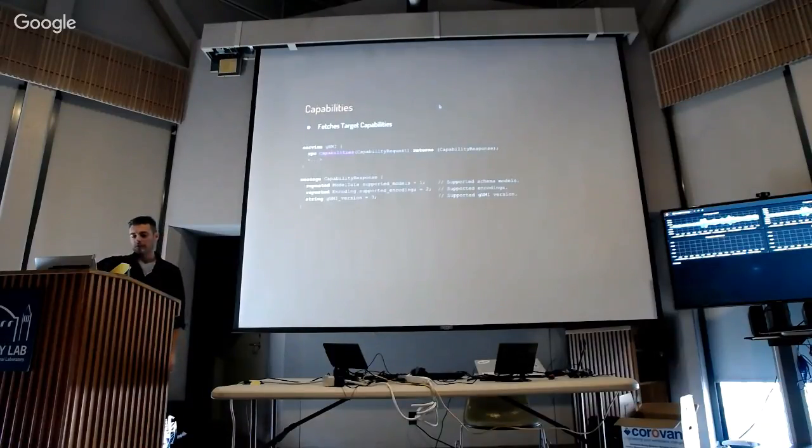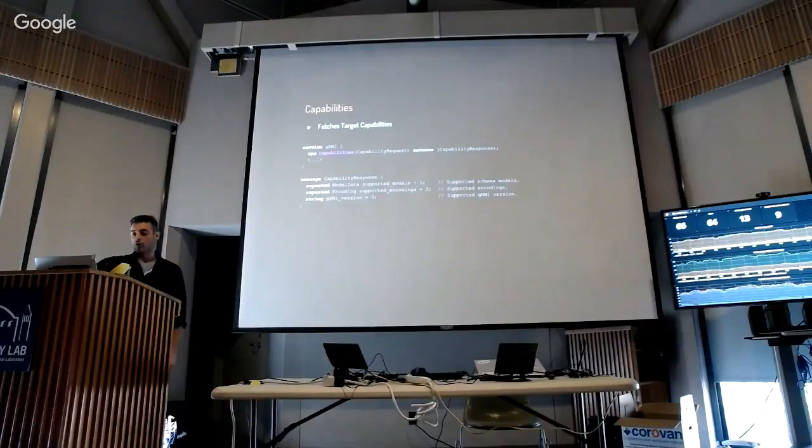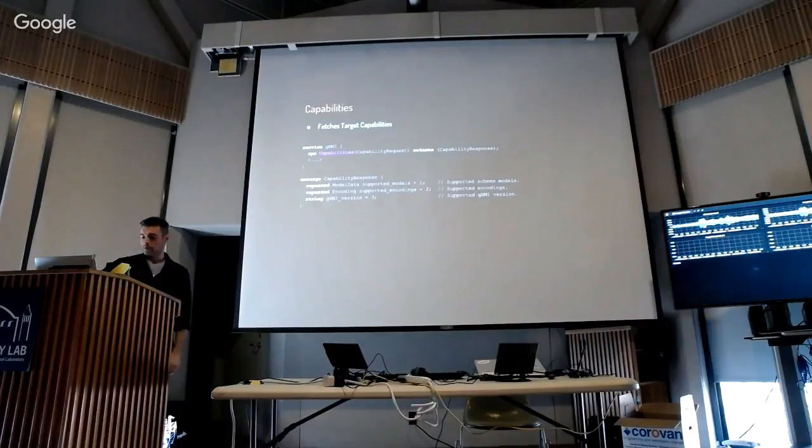Okay, so capabilities is the first RPC that I mentioned before. This one is just retrieving the capabilities of the target. Every target is supposed to have defined models and defined encodings that it supports. This is the RPC that tells the client, hey, I support these models with these versions, and I support these encodings, and by the way, my gNMI version implementation is such and such. So this one is typically also very useful.